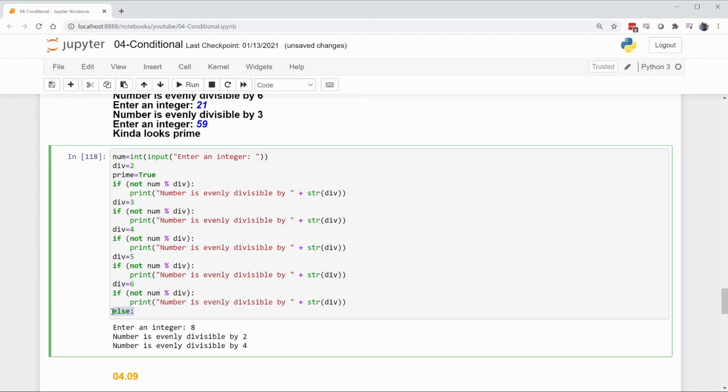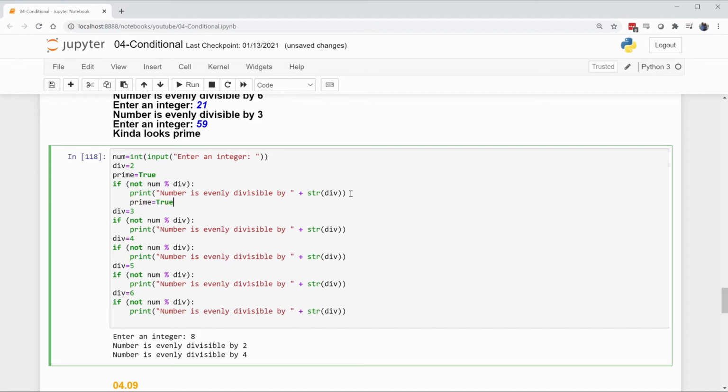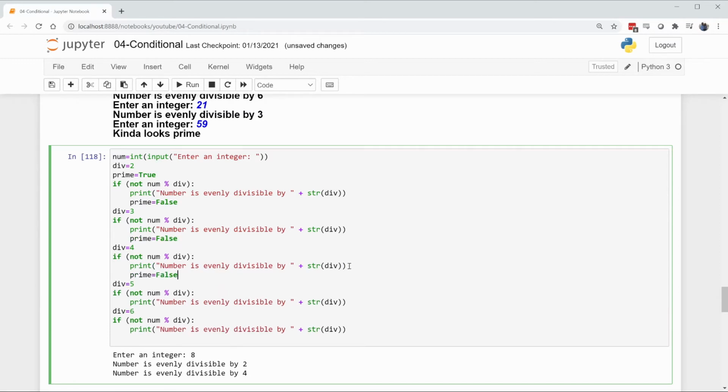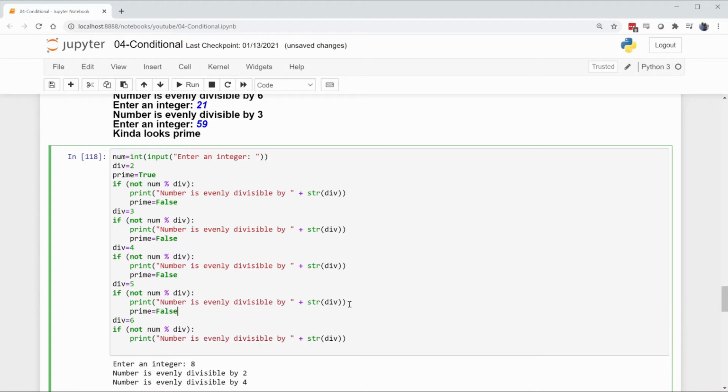I don't need that else, that's going to crash. So any one of these, if it does work and it is evenly divisible, that prime doesn't need to be true anymore. So I'm going to take this and put it after each one of these and say prime equals false and knock down that flag. If it's divisible by 3, it's not prime. If it's divisible by 4, it's not prime. If it's divisible by 5, it's not prime. And if it's divisible by 6, it's not prime. There.